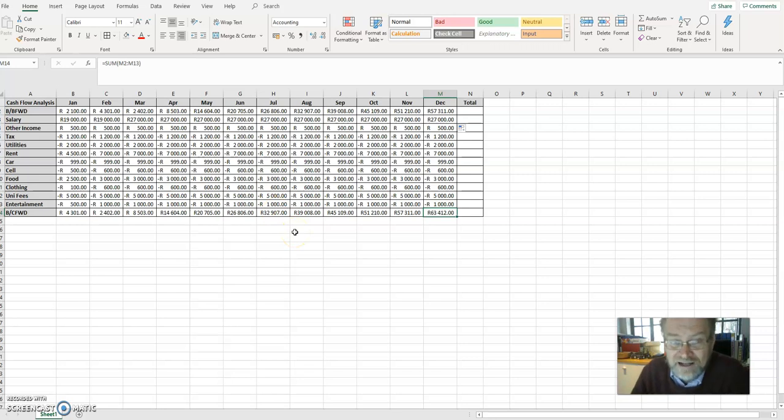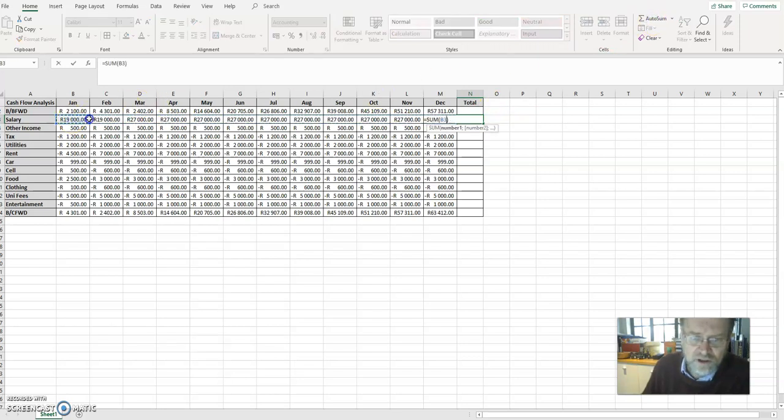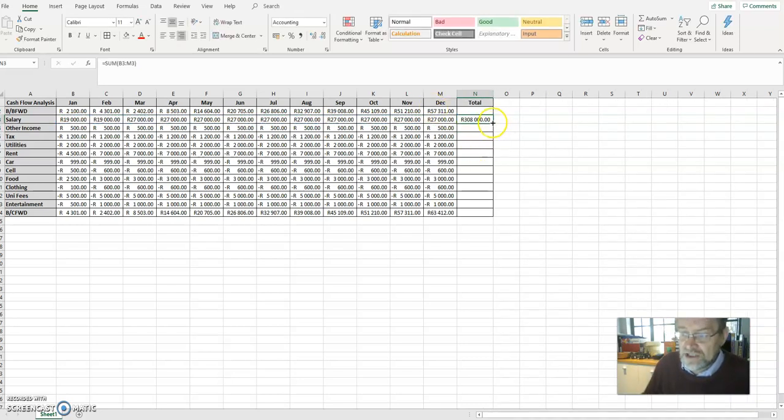So that's basically how a spreadsheet for a cash flow analysis would work. I could just add a total here as well, work out my total salary, and that's an auto sum, but instead of the column, it's the row. So sum B3 to M3, yeah, B to M, that's January to December, and I could just copy all of that down to get totals for all of my categories, to see what I'm spending in total on tax and utilities and so on. Well, that's a very, very useful spreadsheet.